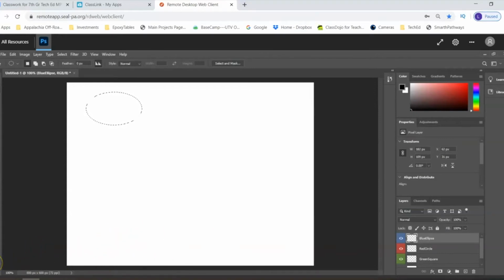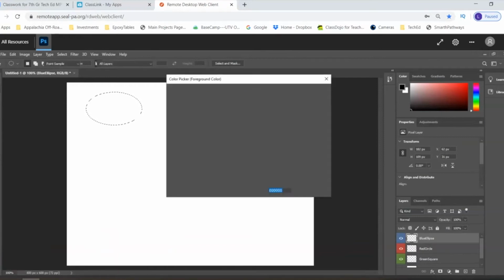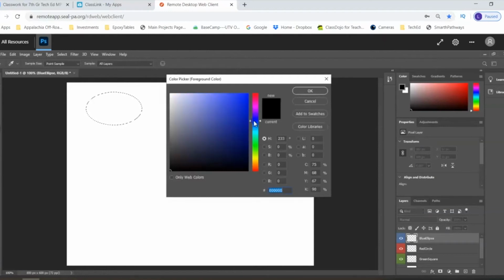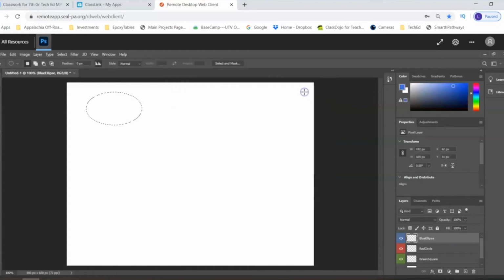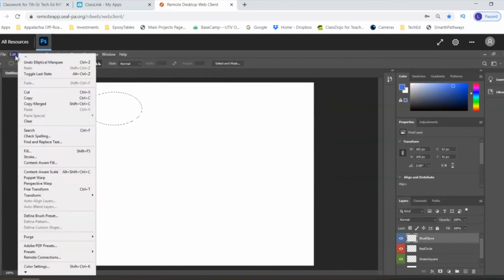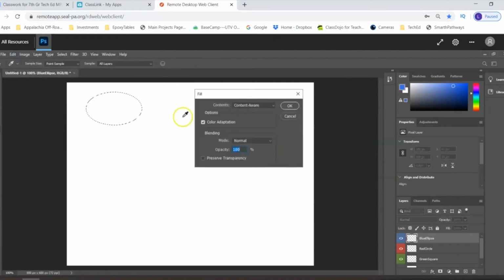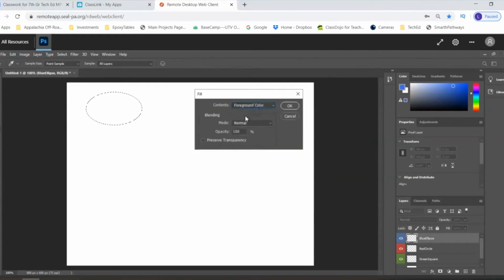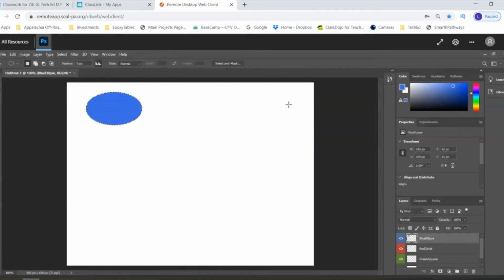So on this one, I'm going to click the foreground color here, and I'm going to choose a blue that I like. If I slide the slider bar here, you can pick different shades of blue. Just find something that you like, click it. You see it grabbed it here, and just say okay. And now I can go edit, fill. You have to change content aware to the foreground color because that's the foreground color right there. I'm going to say okay, and there it is.